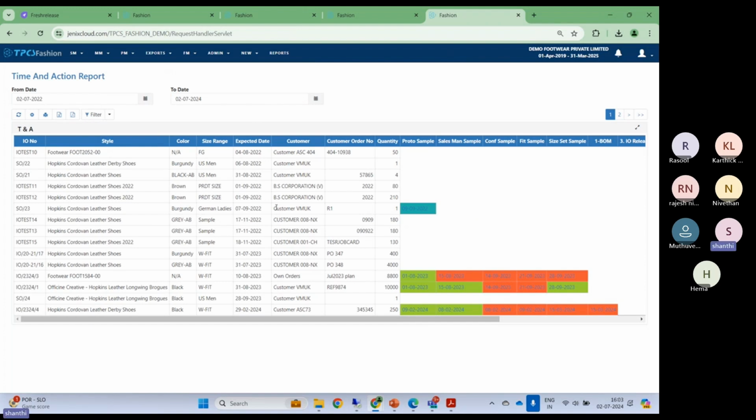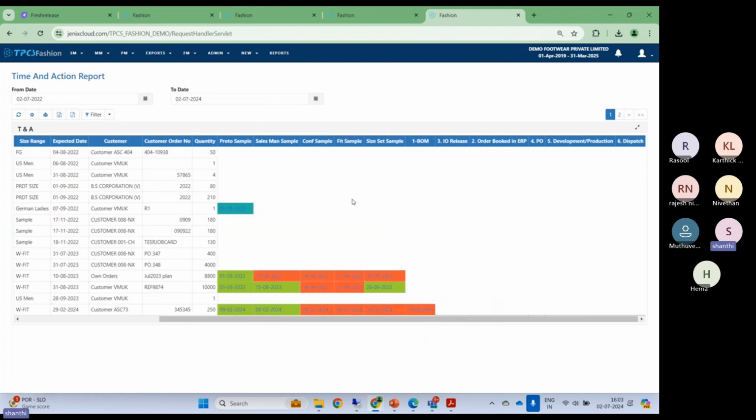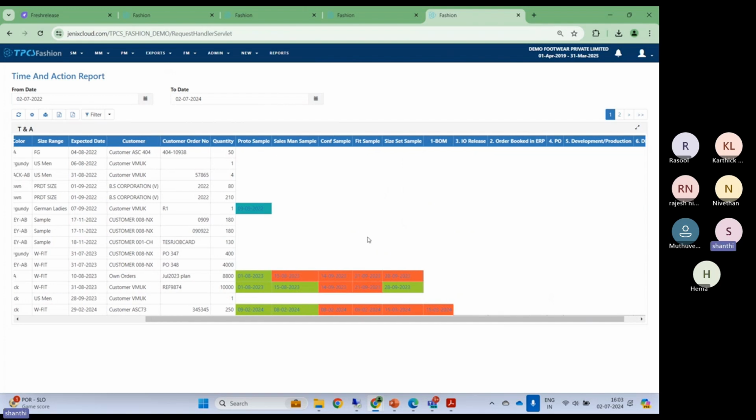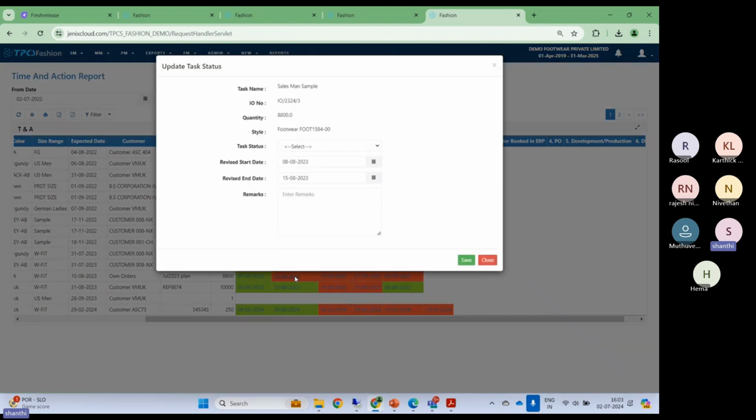This is the time and action report. You'll see all tasks in the header. Whatever task completed will come in green. Light completed means delayed completion. Red means it's overdue. So when you look at this, you will know all kinds of non-production related activities. What's the target they gave? What's the target they achieved? What is pending, not pending? The entire position you will know from this report. So if one task is completed, you can go here and say completed.